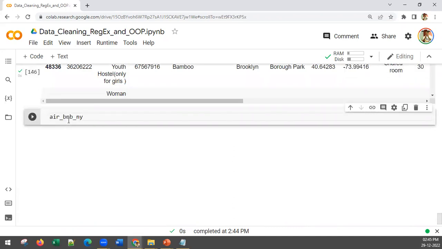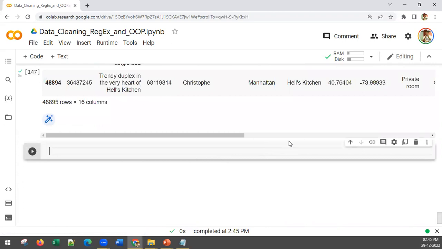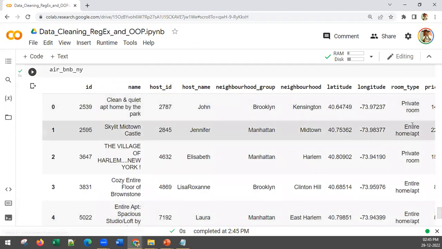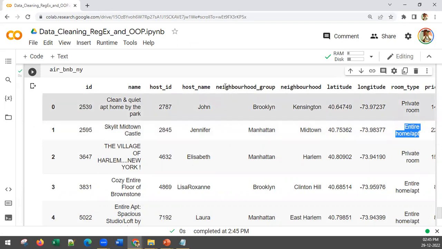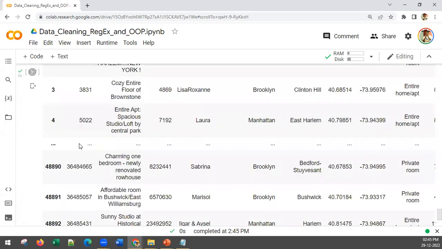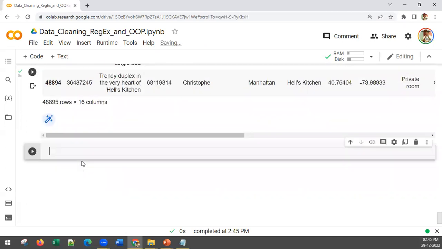This is the data. In that, there is this variable called room type. If it is entire home or apartment, I simply want to replace them as guest house. So how do I do that? So here is the option. I would like to go to Airbnb data.